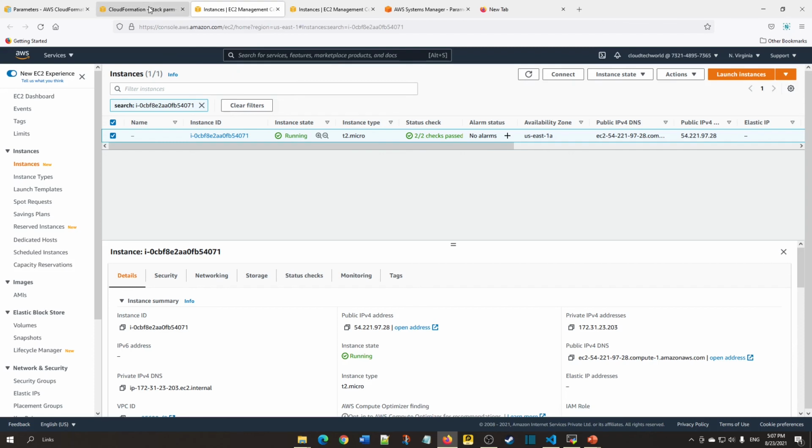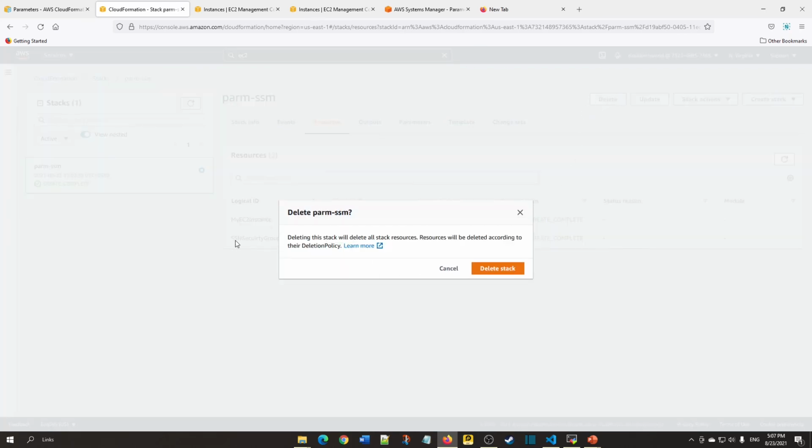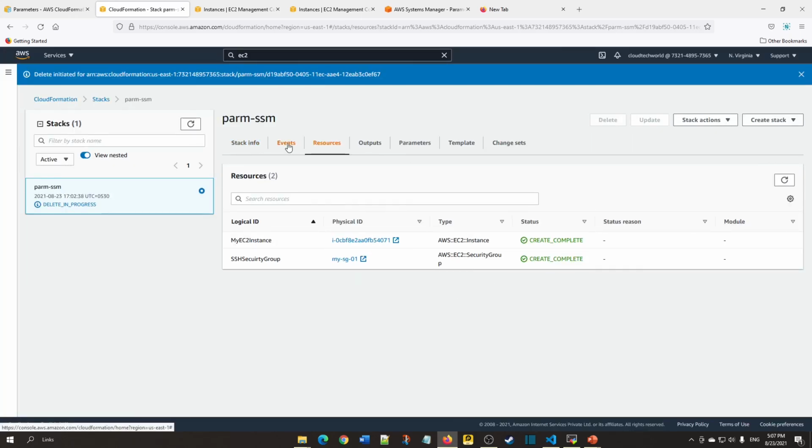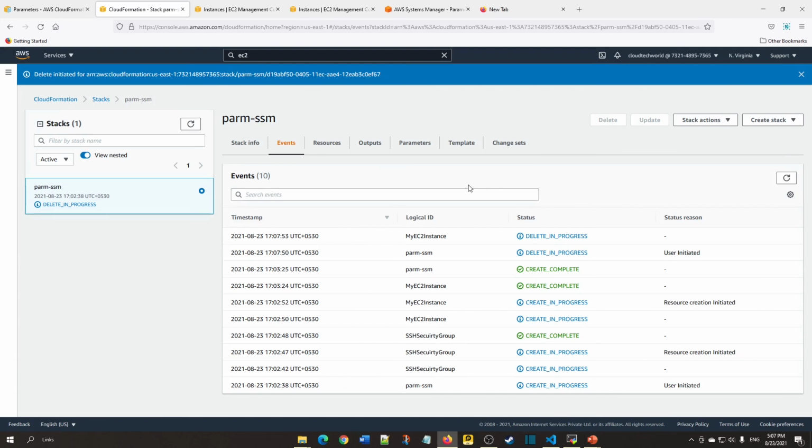if you want to delete the resources, go back to CloudFormation. If you don't want them, simply click on delete. Make sure you are deleting the correct stack, otherwise you will be deleting all the resources in your environment. You can check the events. When the stack is deleted, you won't see the stack name on the left side; it will be removed as well.